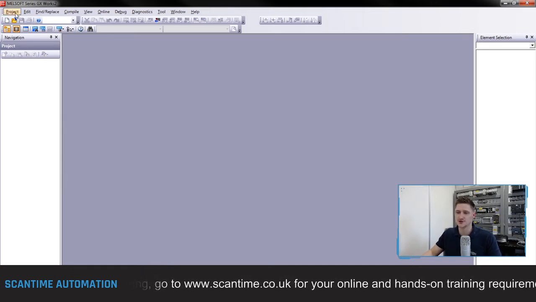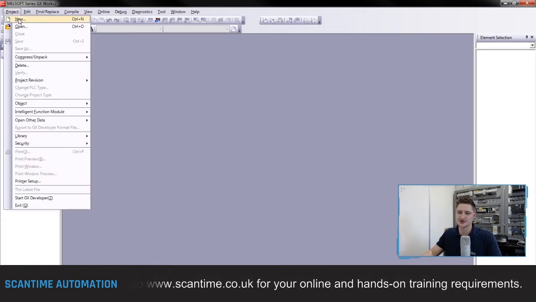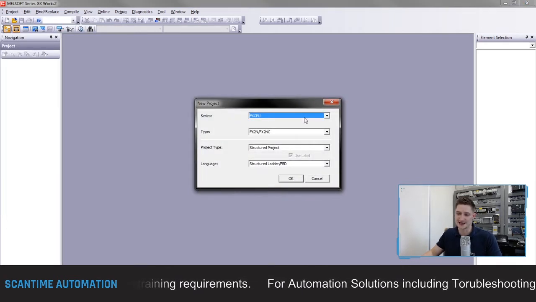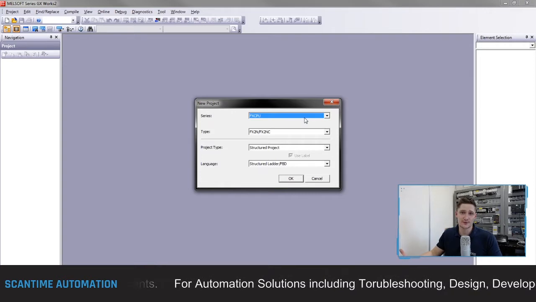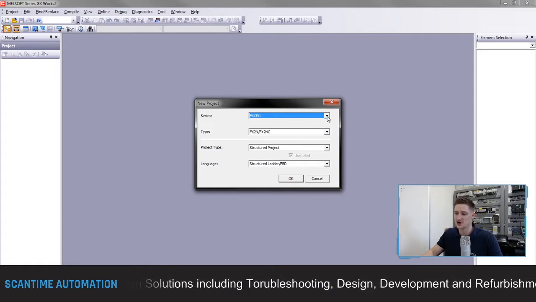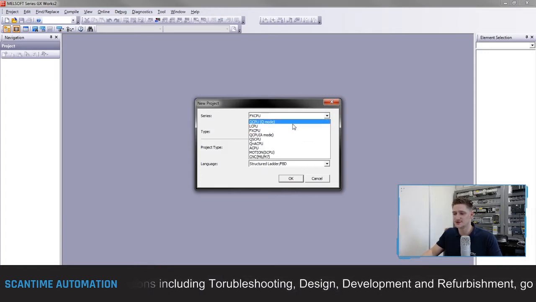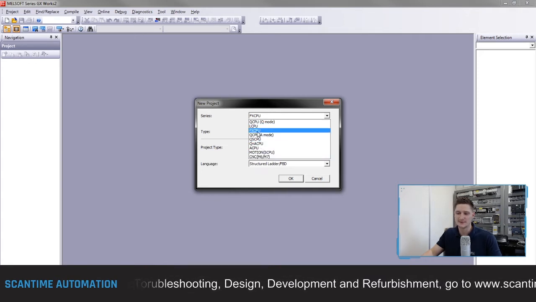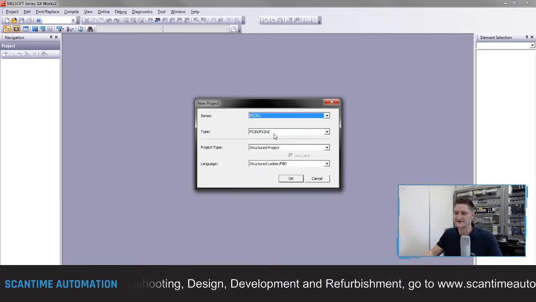Now, what we're going to do here is go to Project and select New Project. The first thing it's going to ask us to do is to set up the series of the PLC. Because we're working with a Mitsubishi FX2N PLC, I want to make sure I've got the series selected as FX CPU. If you drop down this menu, you will see several other types of Mitsubishi PLCs available, but as we're working with the FX, we're going to select FX CPU.